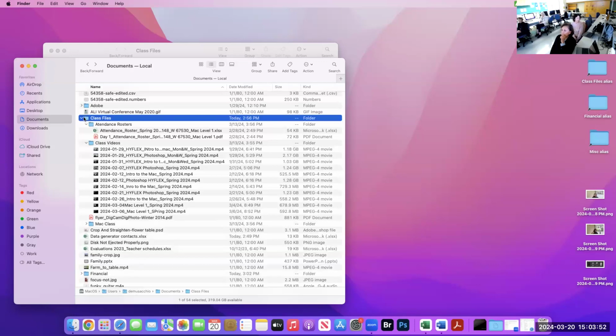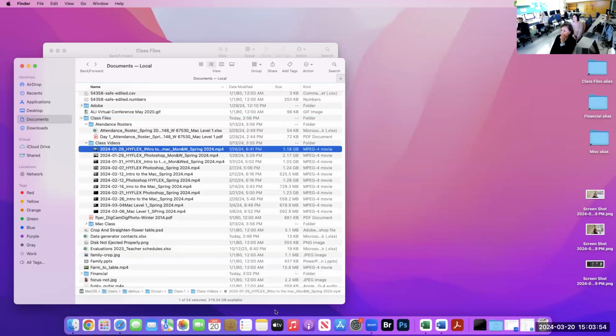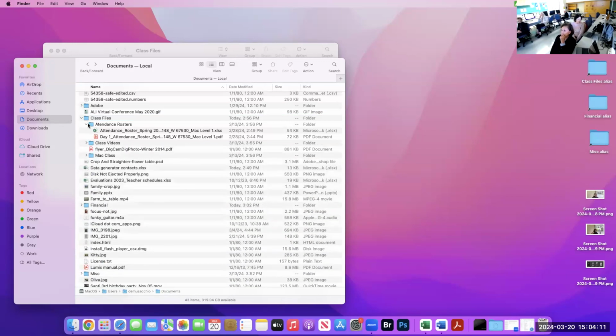Does that make sense? If I click on this file, it's going to tell me that it's in class videos, which is in class files, which is in my documents folder. So it's like 3 levels, 3 steps. My documents folder has a folder called class files. Inside of that, we have the class videos. And then I've got all these videos inside of them. Does that make sense, you guys?